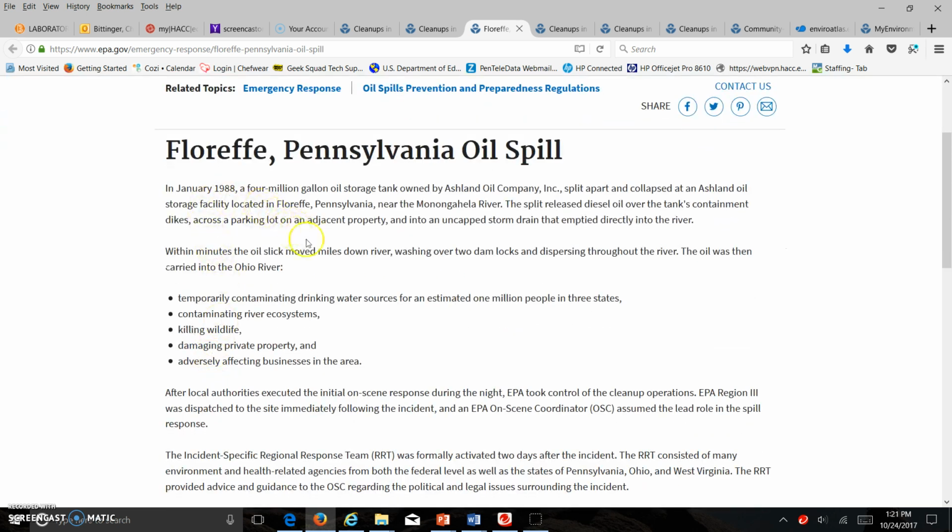This event actually happened in 1988, and a 4 million gallon oil storage tank owned by Ashland Oil Company split apart and collapsed at an oil storage facility in Floreffe, Pennsylvania, near the Monongahela River. The split released diesel oil over the tank's containment dikes and across a parking lot onto an adjacent property and into an uncapped storm drain that emptied directly into the Monongahela River.